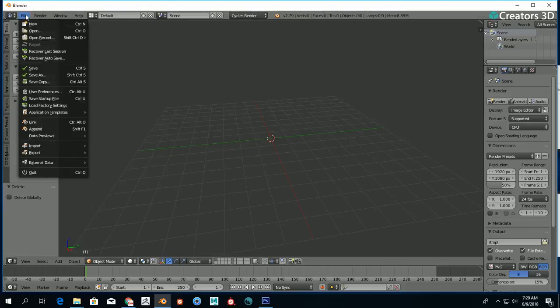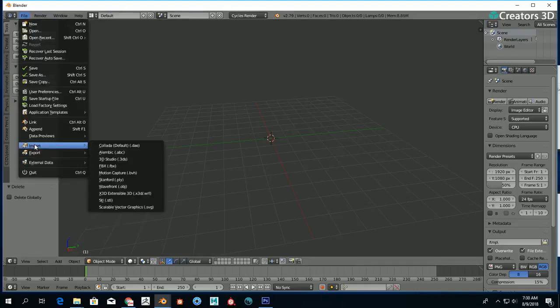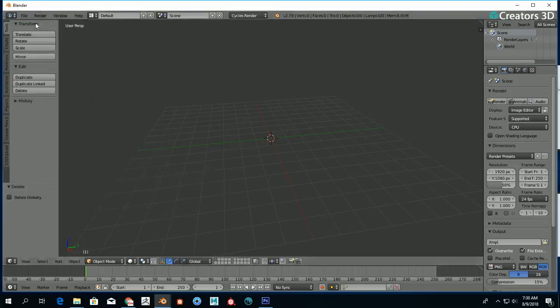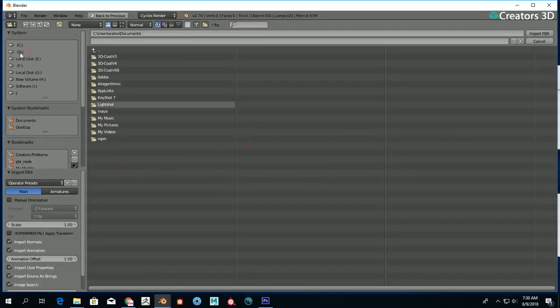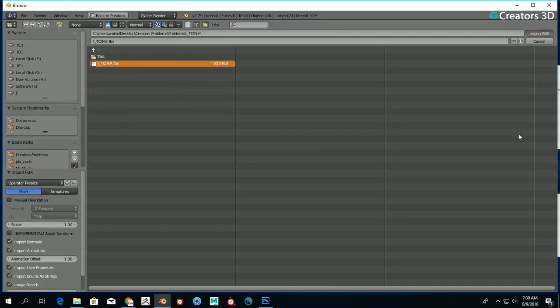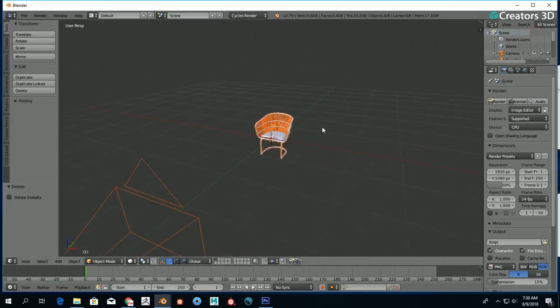And now I'm going to import an FBX. You can import any file format to Blender. It might be FBX, it might be OBJ, whatever. Anything over here is compatible. So I'm just going to import an FBX file. I have a file actually on my computer. So yes, I'm importing it. It's just an ordinary chair.